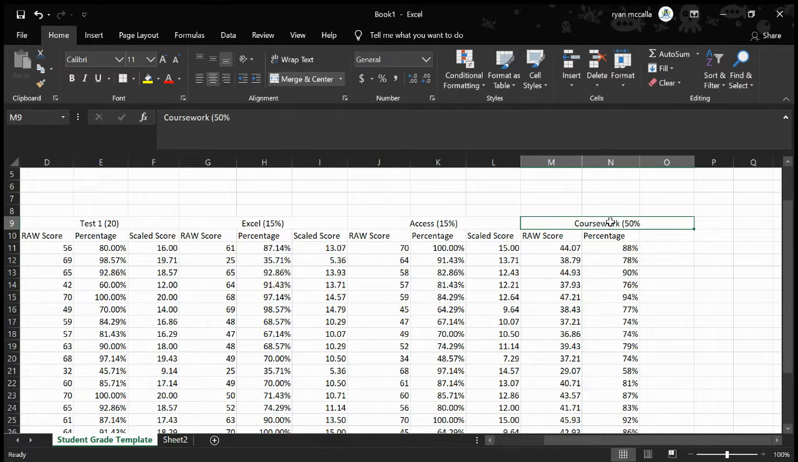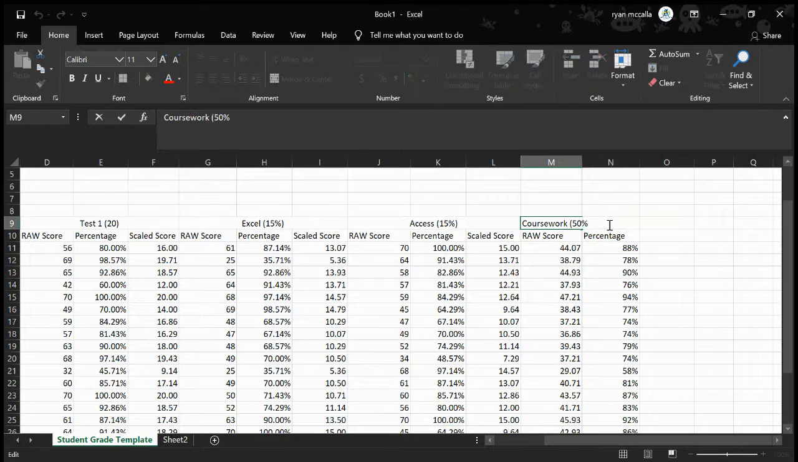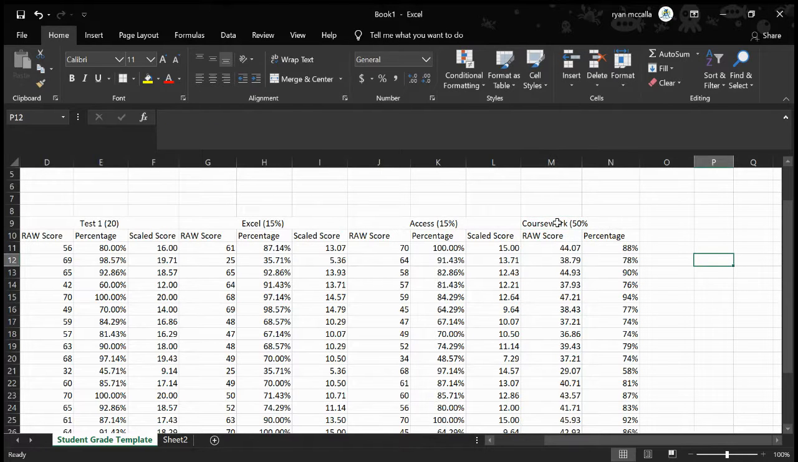Alright. So I'm just going to unmerge this. So that's what I was asking. So you don't need a scale score. No. And as I can see, the table doesn't have a scale score there either. It just has raw score and percentage. Right.